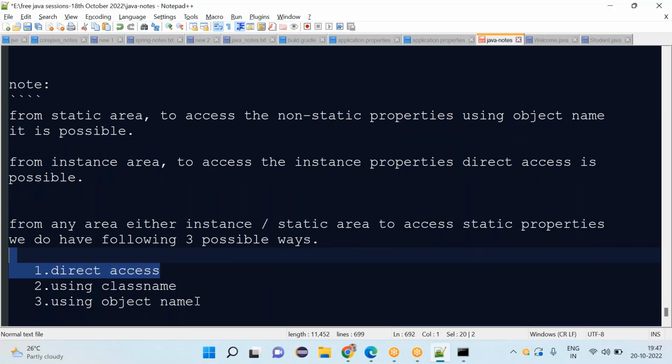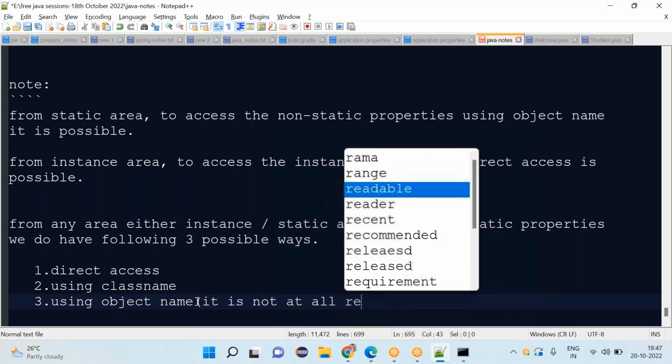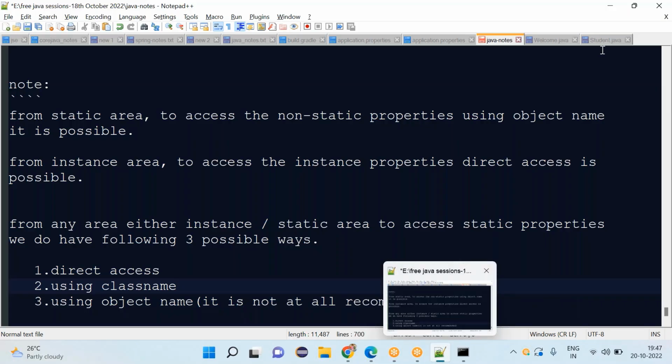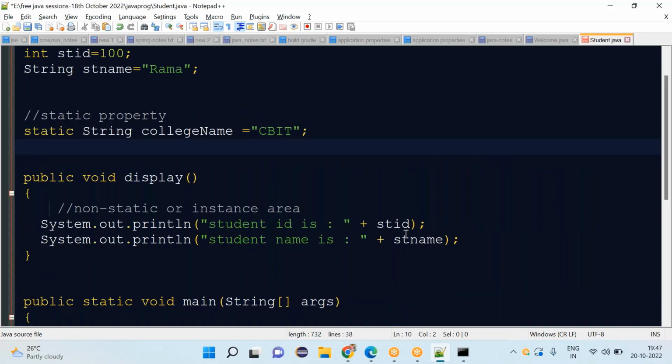Using object name is not at all recommended. Why? Because first of all, object creation is not required, because the memory will be created for the static properties before the object creation. Then why should we go for creating the object? So that is the reason. If you have an interest to access, you can, but that is not required. That is not at all recommended. And I told you about direct access and using class name already. So just for the understanding purpose, just come to here.